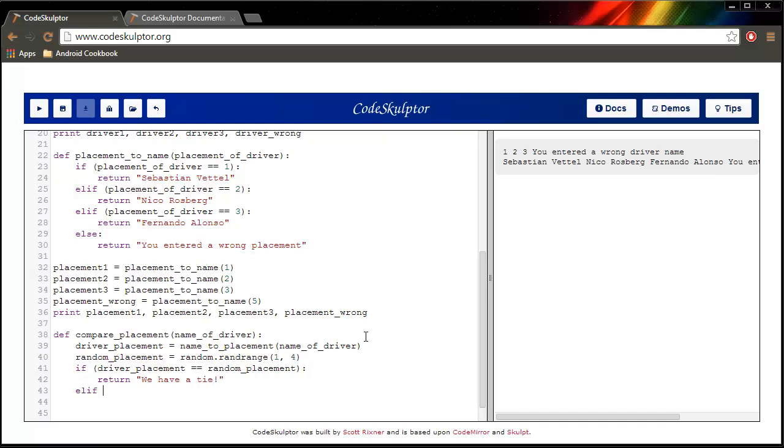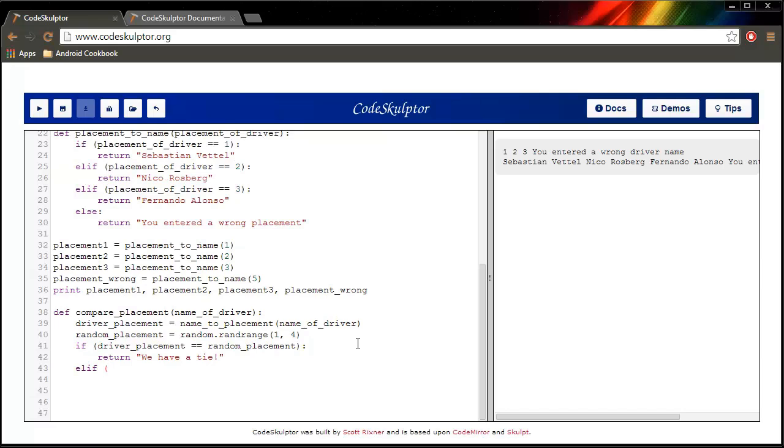Okay, now we have to use an else if statement, which is exactly the same as we did before, and it follows the same logic. So if driver placement is smaller than random placement, then we want to return you win. Another else if statement where we say that driver placement is bigger than random placement, and we want to return you lose. Okay.